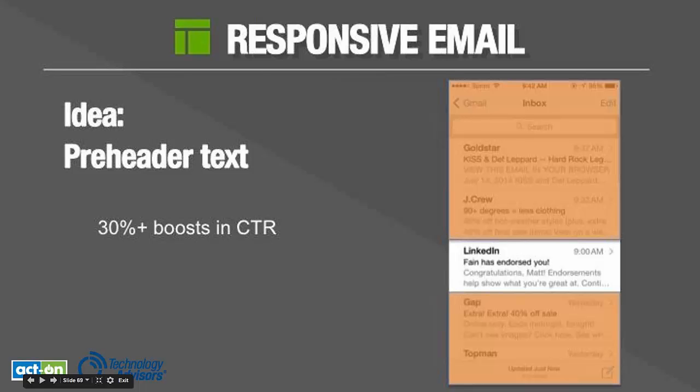Yep. Oh, I apologize. I have a question here. Is it true that the word free in your email subject is still a spam red flag? And that's a great question. Free was written in all caps. I don't know if that's part of his question, but.